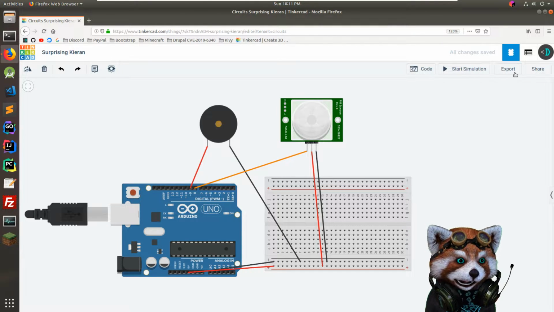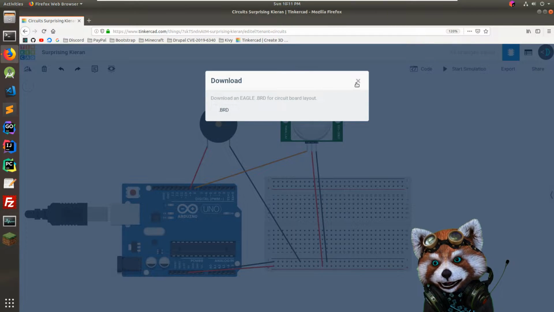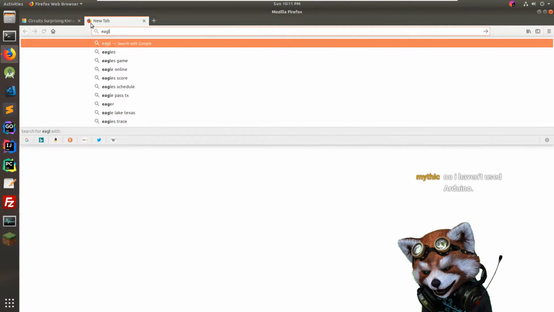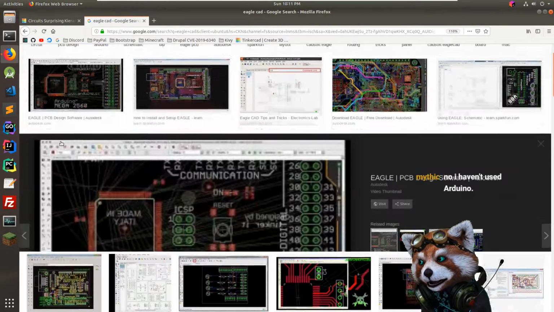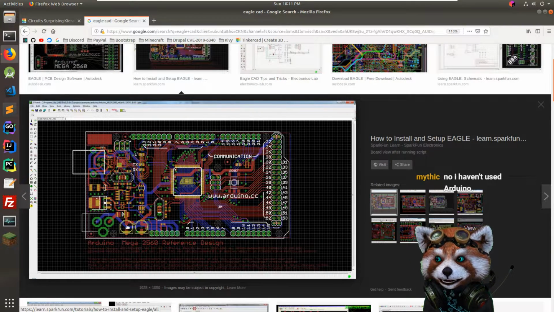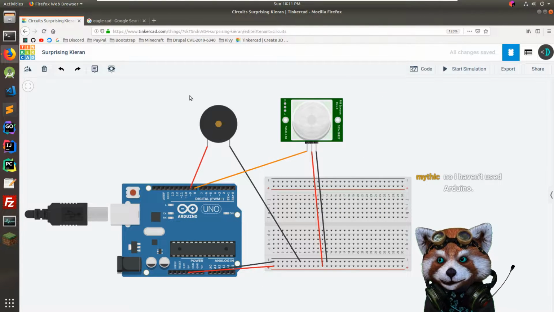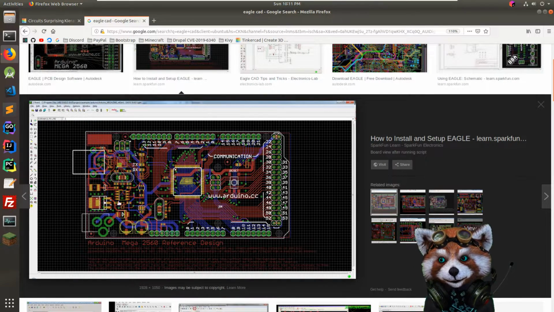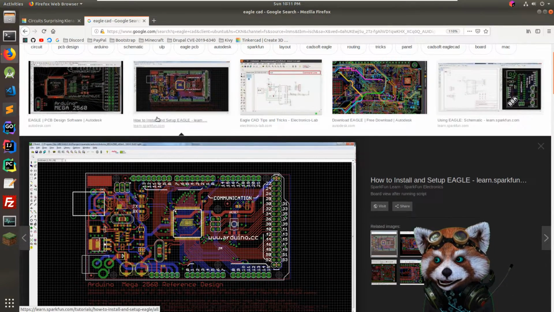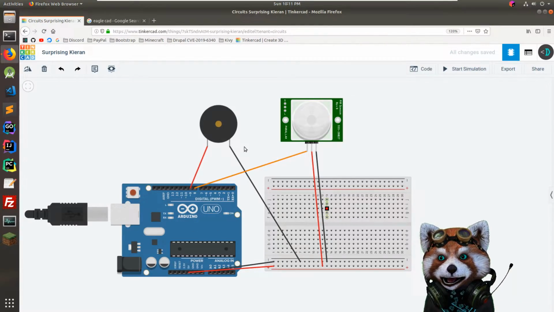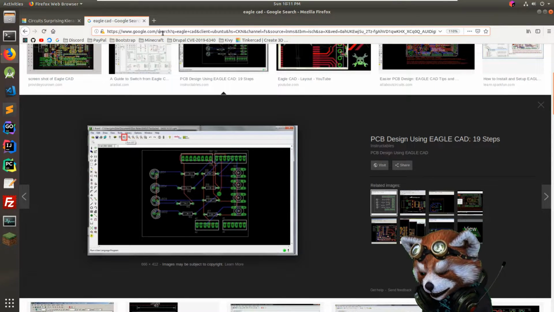We can export it, and you can actually export it to an eagle.brd file. And EagleCAD is something you can use to design PCBs. So basically, if you wanted to take this prototype that you do on a breadboard and convert it into a PCB that you can put inside of a plastic enclosure, you can use EagleCAD to do it. So this basically exports the circuit that you can start working with on your board there.